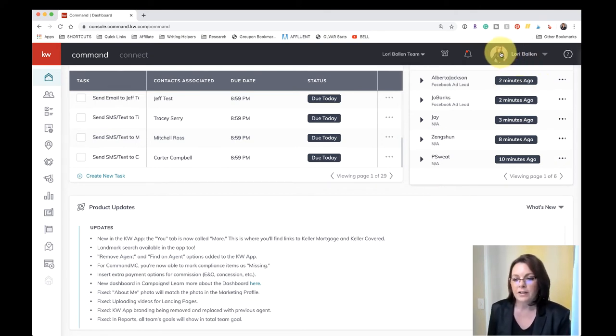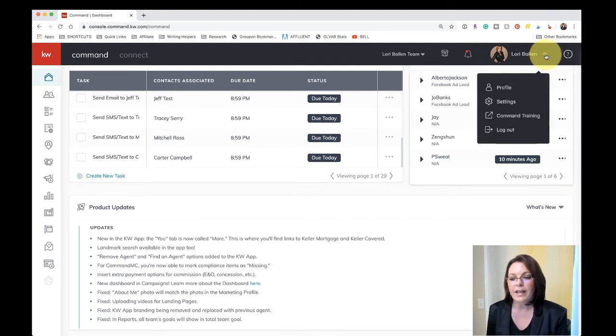Up here, you'll see your picture and your name. If you drop that little arrow down, this is where you can access your settings. And if you follow my videos, you're going to see a lot that we go into settings to set up our marketing profile. We go into settings to set up custom tags. We go into settings to manage our database wipes or archives, things like that. So you're going to want to know where that is. So that's up here under settings. It's not on the left-hand side.